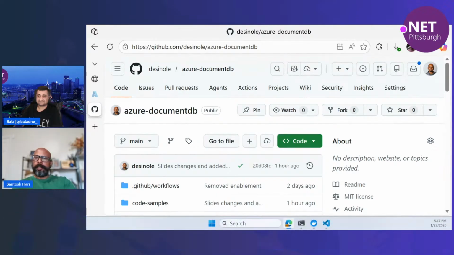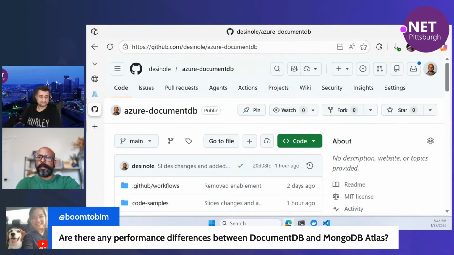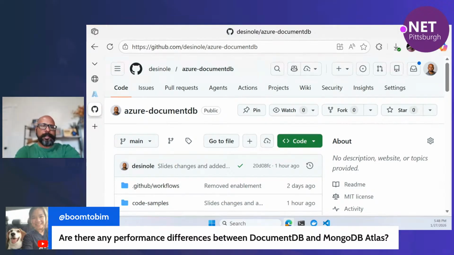Cool. Are there any performance differences between DocumentDB and Mongo Atlas? I would say yes, there is. And keep in mind, there's a few, and thanks for that. That's a great question. MongoDB Atlas, if people are not familiar with it, is a hosted, managed service that hosts MongoDB databases on the MongoDB platform. It's basically a proprietary platform.